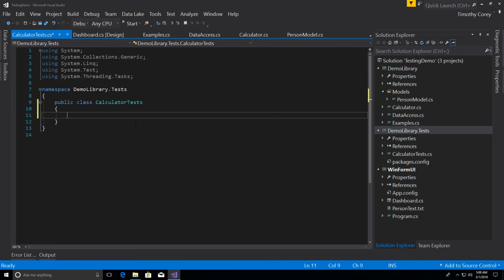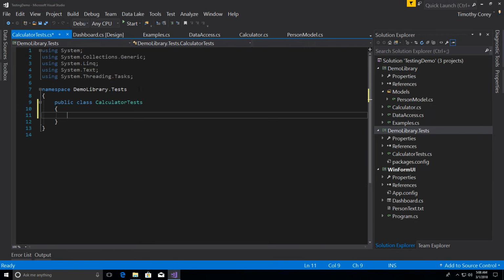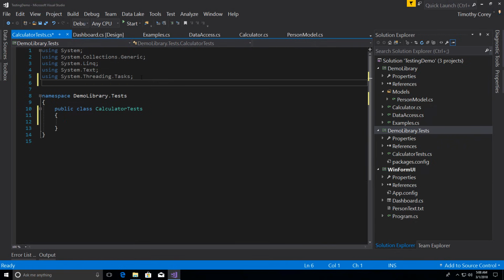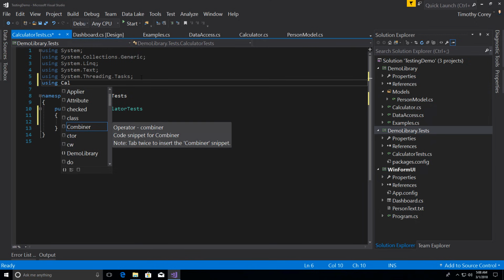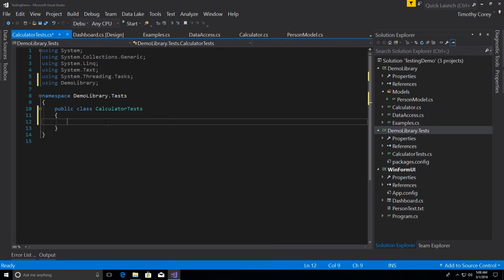What I'm going to do is create my first test. Now, calculator is a static class. So I don't need to instantiate it. That can kind of save some of our time and effort. So we have a static method called Add. So we call Calculator.Add. So let's add a using statement first. Oops, using DemoLibrary. And we're going to say public void, returns nothing.